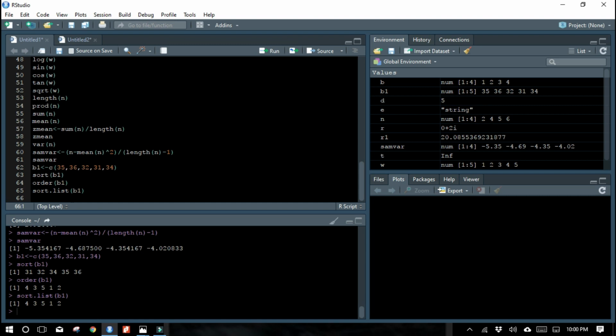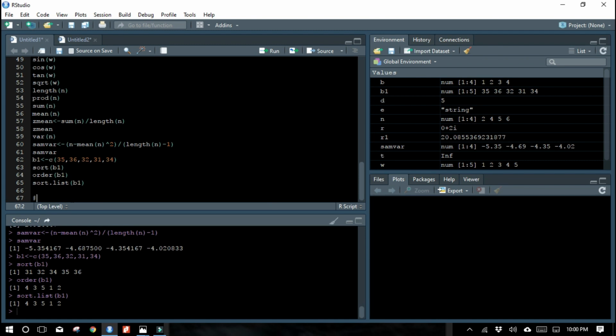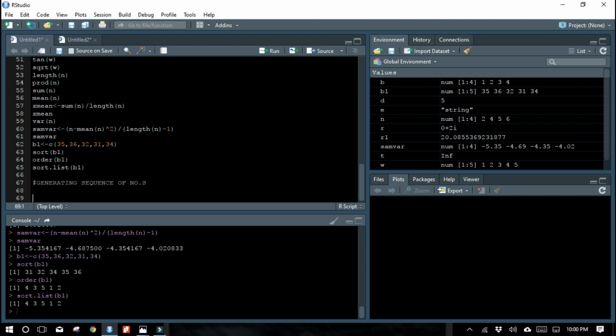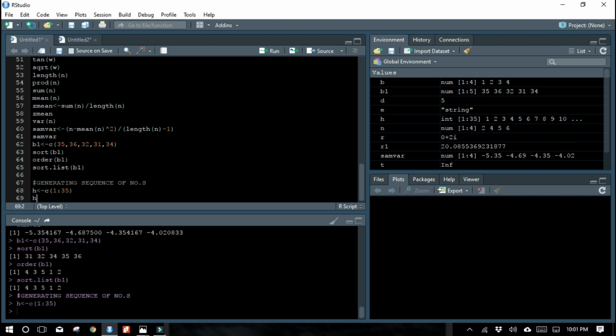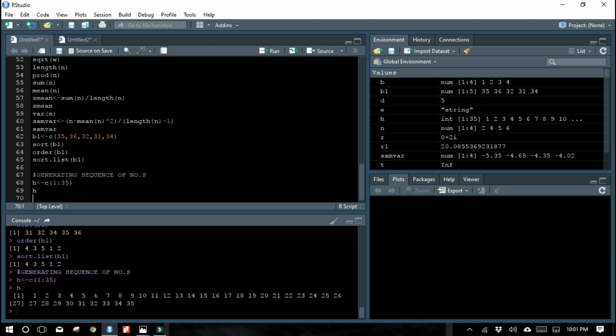And if you want to generate some sequence of numbers, let me give the column as generating sequence of numbers. What you can do is give h is equal to c of 1:35. Okay, you can give enter, and if you print h, you will get the sequence of numbers from 1 to 35. So here you have given 1:35. It means I want the numbers from 1 till 35. Okay, this is called generating the sequence of numbers.